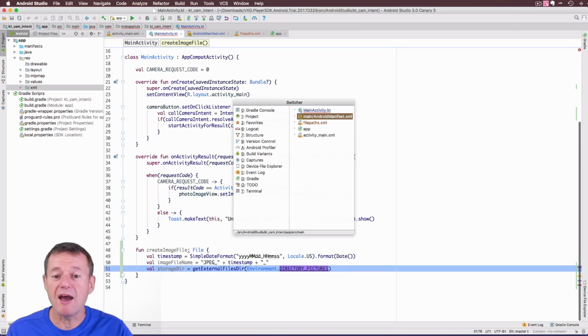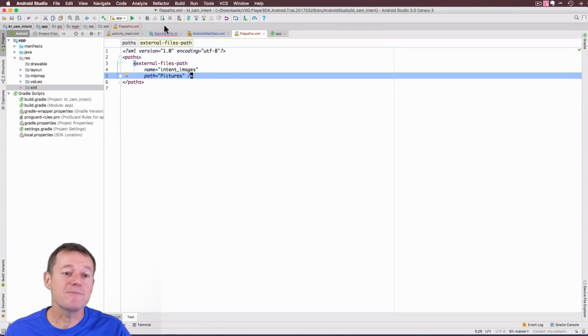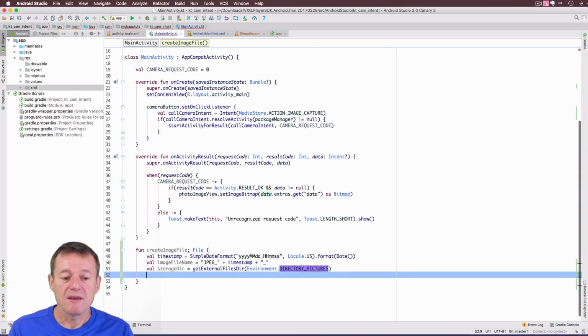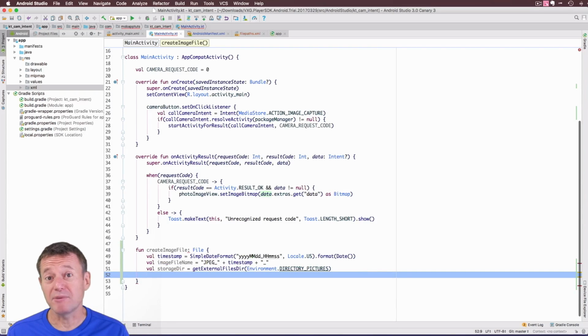If we go back to our filepath.xml, they match the external file paths here with the path pictures here. So it makes it quite a clean way in this particular example for setting up our storage that's internal to the application. Okay, one thing we want to do here, because directory pictures may not yet be created in our application, so we need to check to see if that's created.